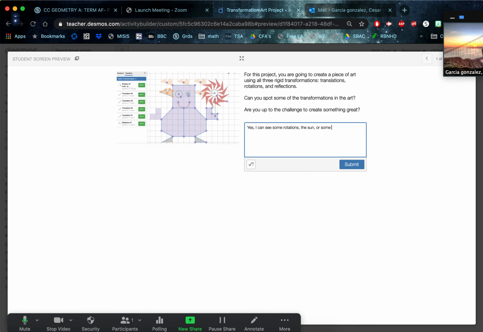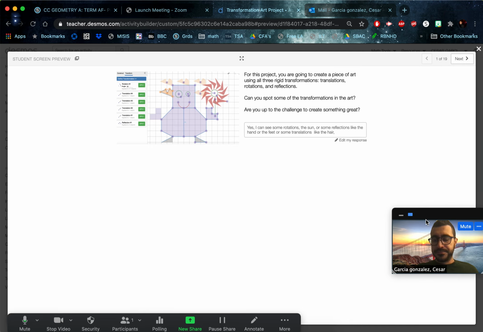Or some reflections. You should see that the hand is being reflected across the line M right here, or the feet. Or some translations, like the hair. Check it out: if you look at the hair, it has translated across the screen. Make sure you click submit so you can get some points for that.